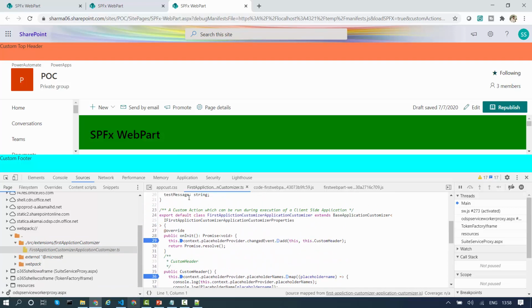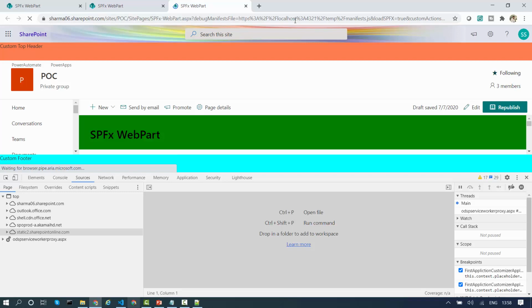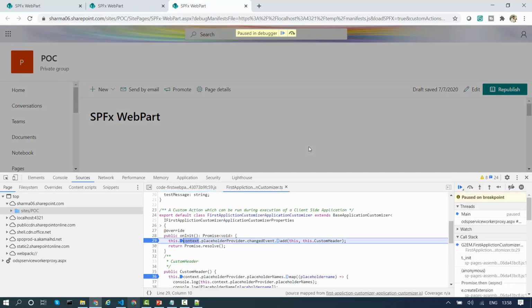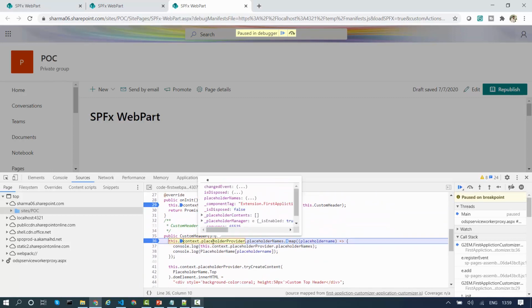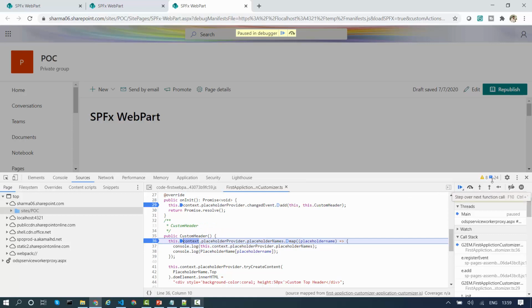Over here if I want to show you, I will press F12. First of all, my init method will get triggered. You can see now this is inside my init method. As I told you, init method got triggered. Now if I press this debugger, it is hitting my change event method for my custom header, and inside this all my code is getting executed.